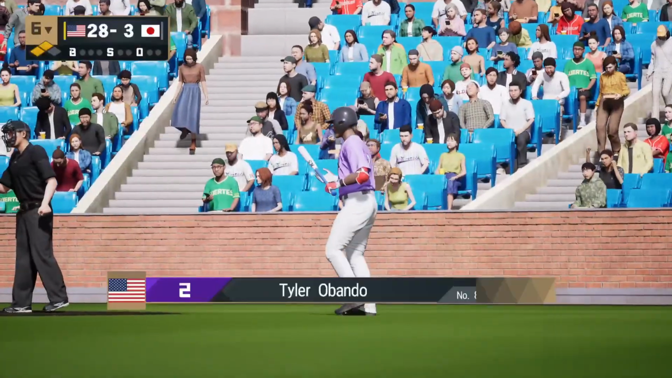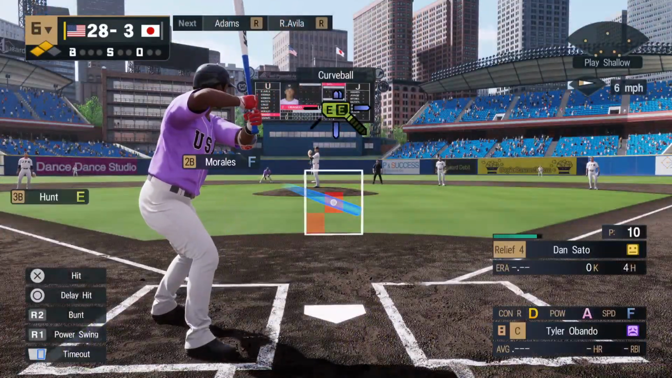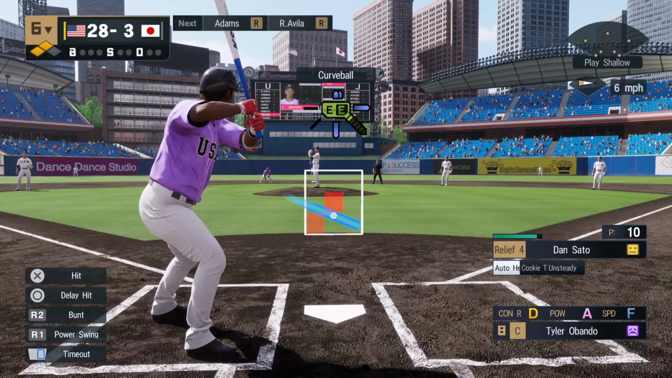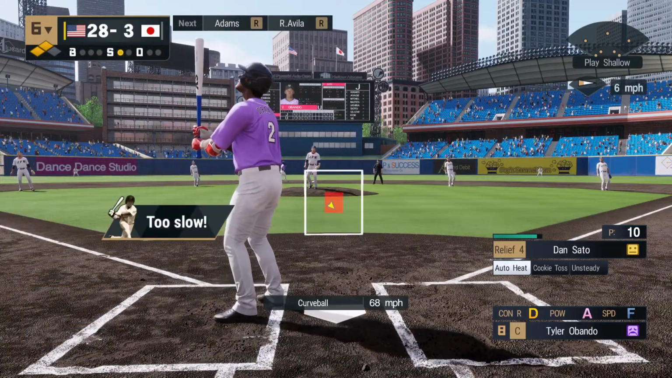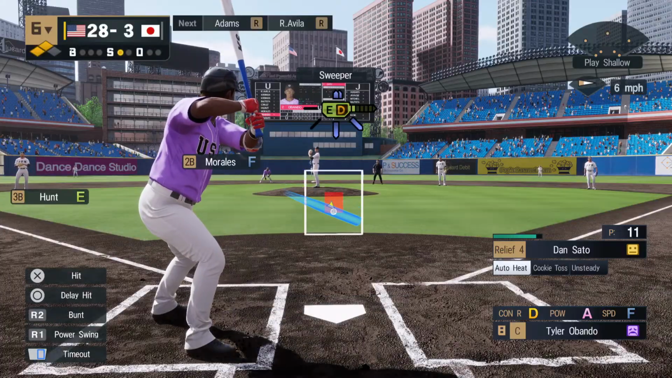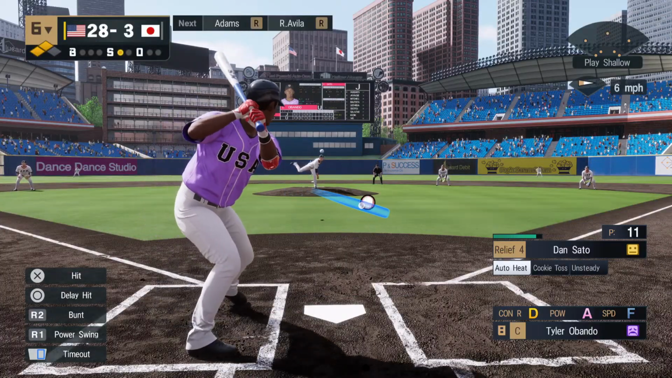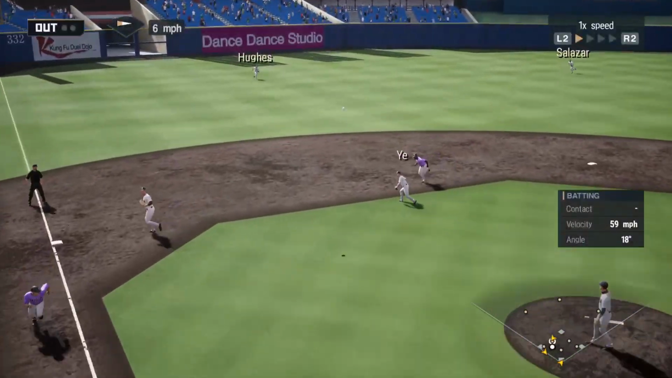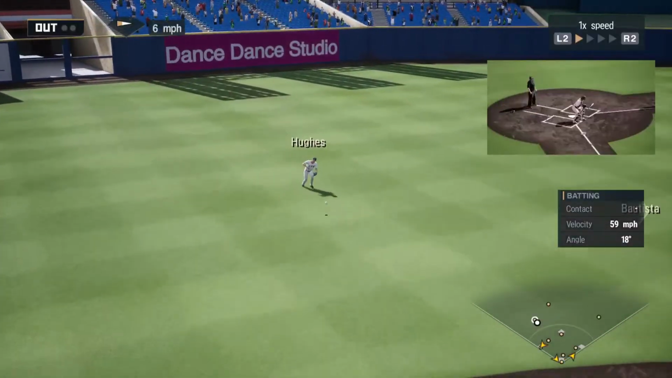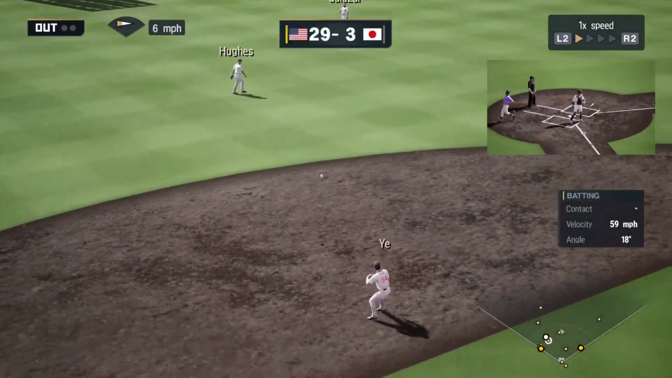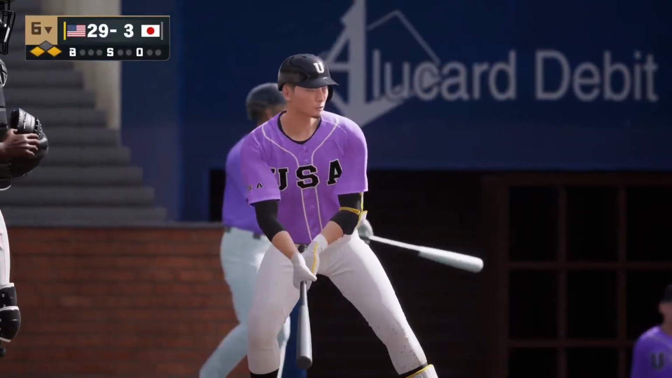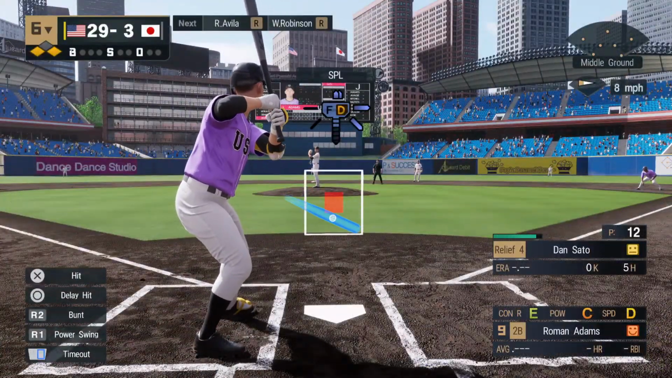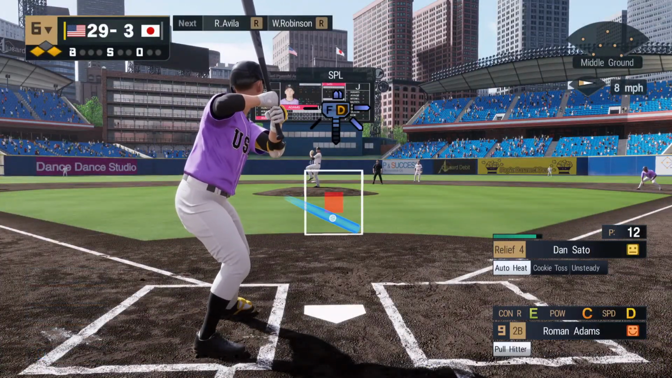Tyler O'Bando in the box now. In his last at-bat, he hit a clutch double. A swing and a miss on the first delivery. Hits this one. It hits the ground in shallow left field. And the run comes in. Now at the dish, Roman Adams. In his last at-bat, he reached base on a single.